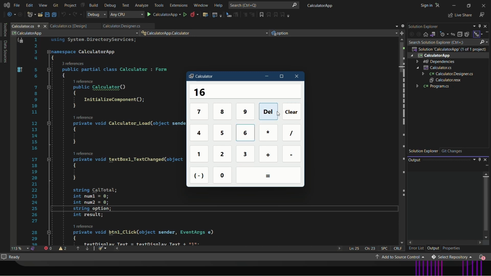It also works for times situations. So 16 times 3 equals 48. So any basic arithmetic operation works on this.